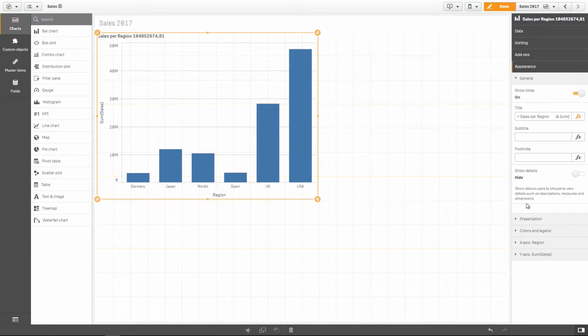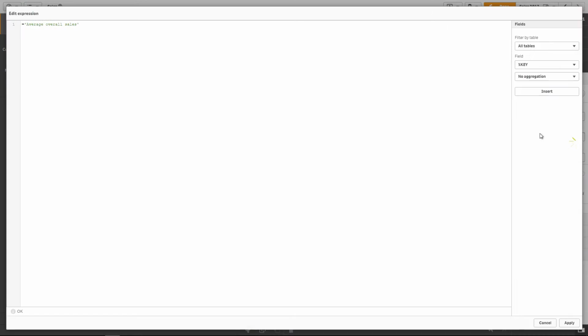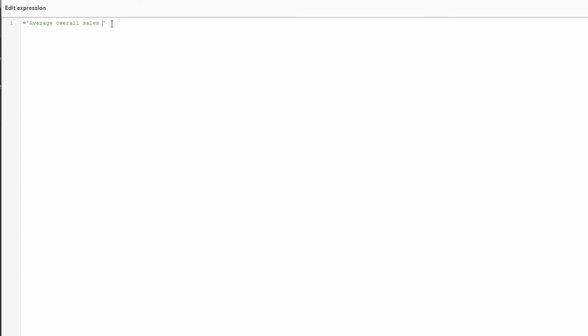Let's do the same thing for a chart subtitle. We'll add Average Overall Sales as the subtitle, and then add the expression Average Sales. We can add other more complex functions to titles as well.